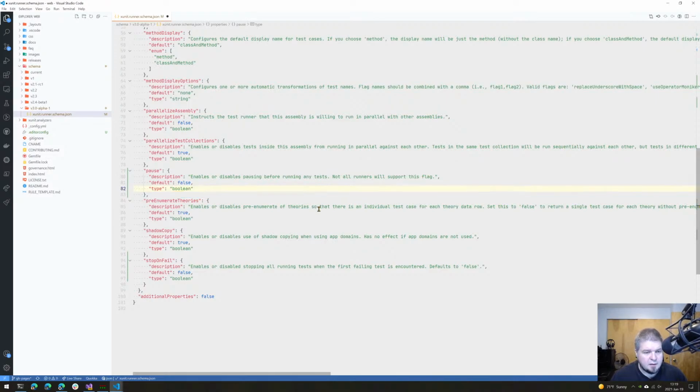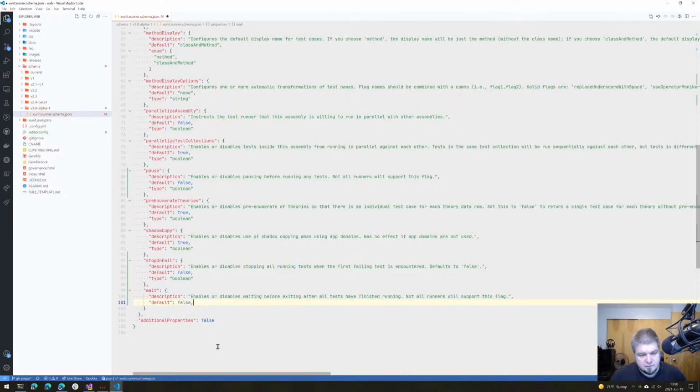Boolean, and then wait. Wait. Enables. Oh, what? I just realized I spelled disabled instead of disables. Enables or disables waiting before exiting after all tests have finished running. Not all runners will support this flag. True. False. False. Type. Boolean.